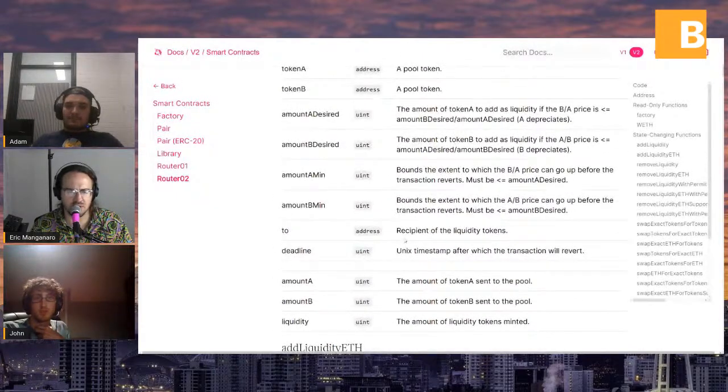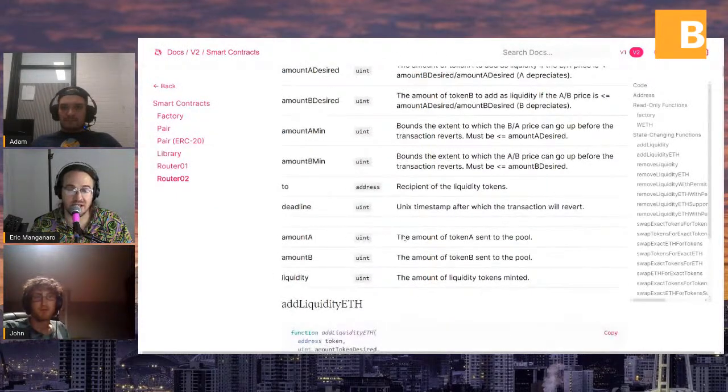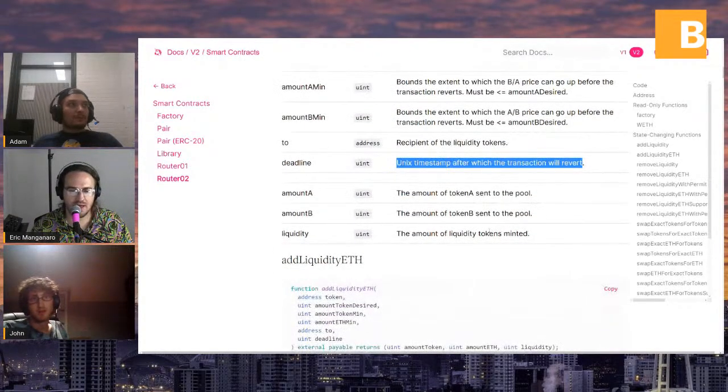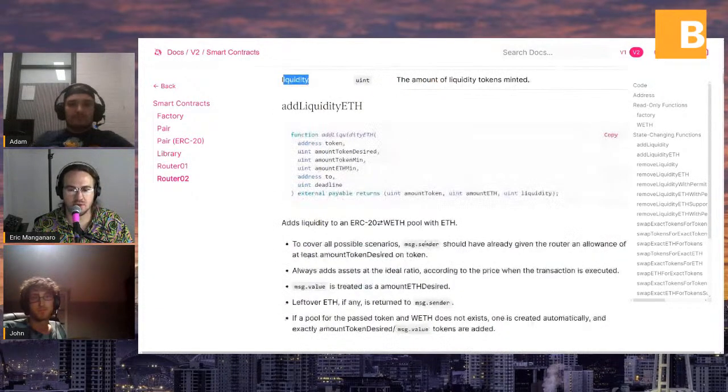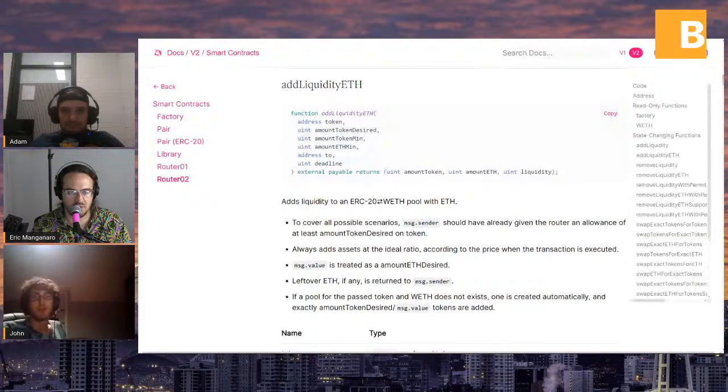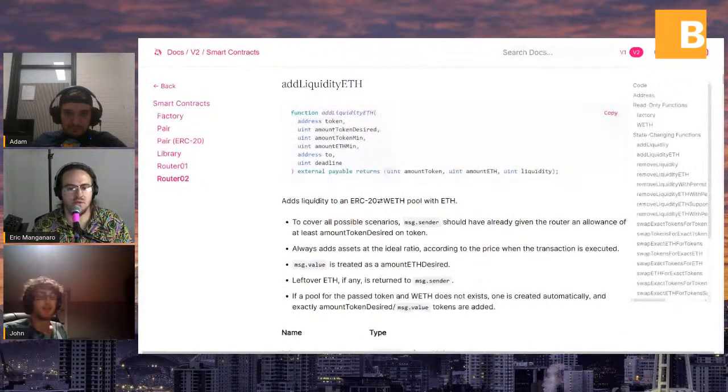Let's see what other things we're looking at. To address, deadline, a Unix timestamp after which the transaction will revert. And we have liquidity, which is going to be returned for the amount of liquidity tokens minted. So this bundles the whole steps of initializing the pool and minting liquidity tokens into one transaction, so that someone can't do that attack of just taking your liquidity.